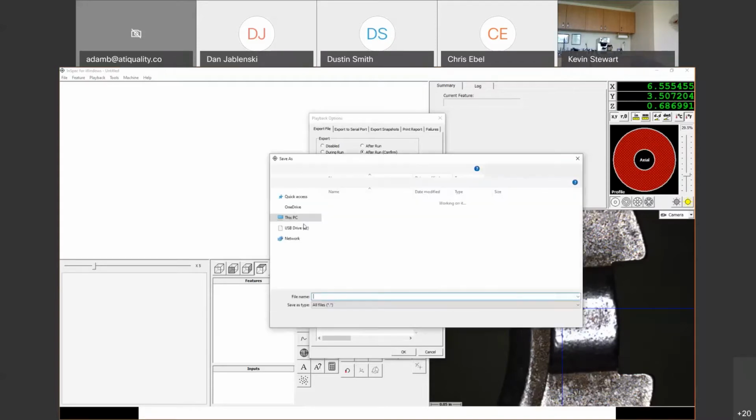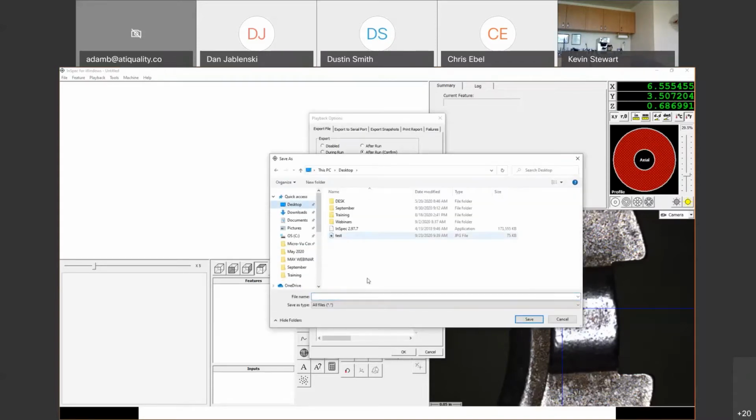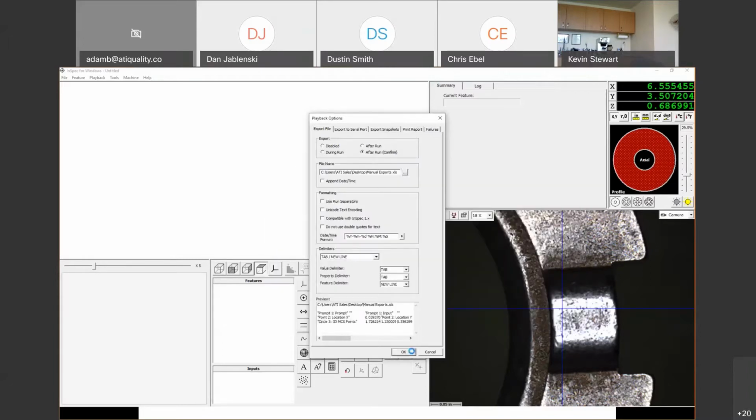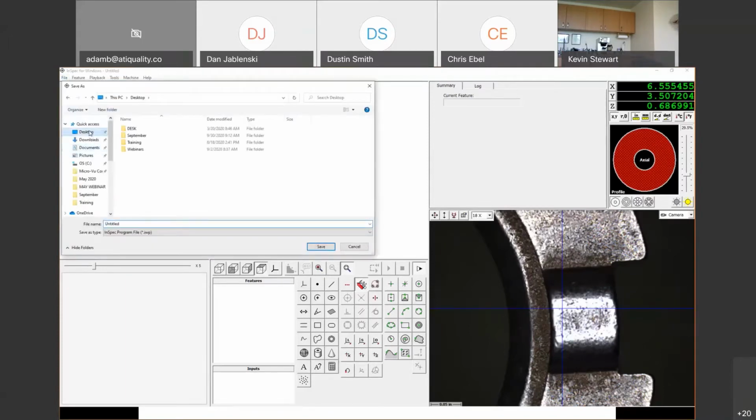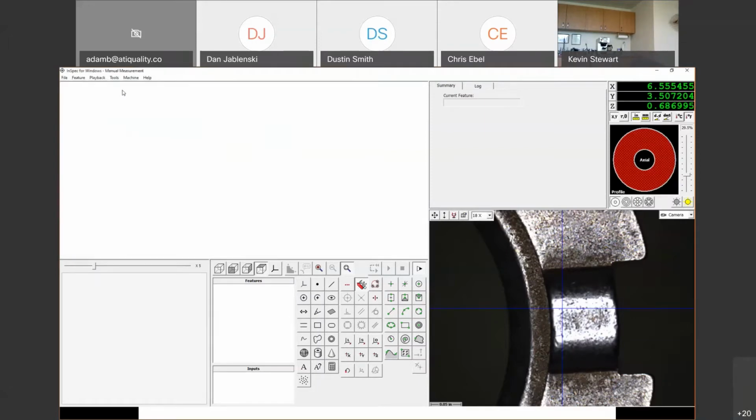an Excel file on our desktop here of manual exports .xls. Remember, you always got to type in .xls if you want it to go to an Excel file. Save, and then if we just save this as a manual measurement program, every time you open up that manual measurement program, you have your export already set up and you have your serial port already set up. So you don't have to do that every single time.